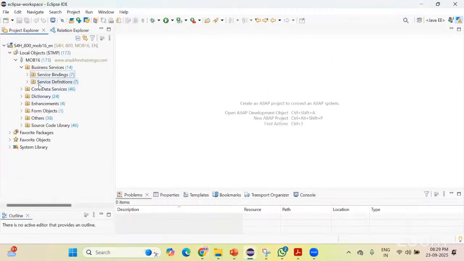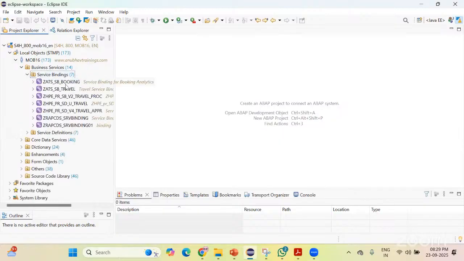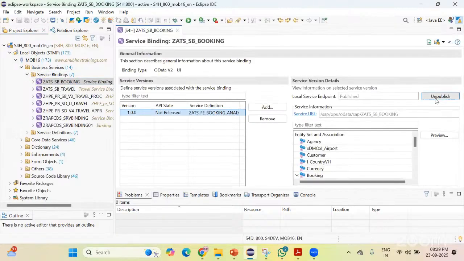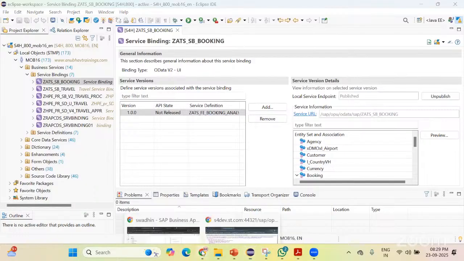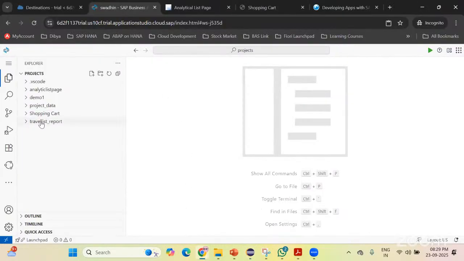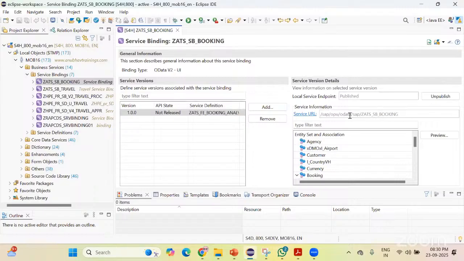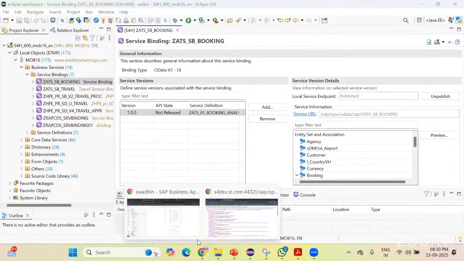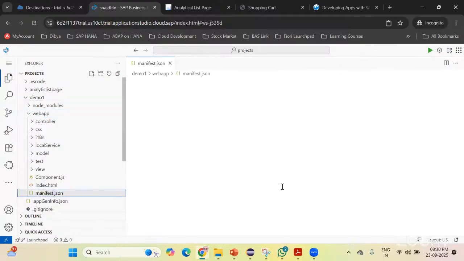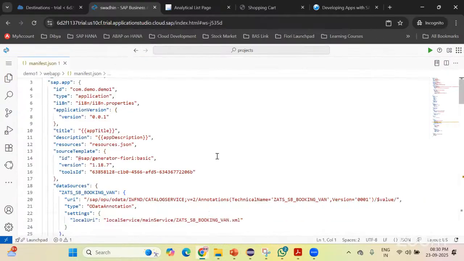We are creating a service here, and if you can see, there is an option called unpublish and publish. It is now published. That means it is exposed to the gateway service, so that we can consume it in our Fiori front end service. So this is our Fiori front end project where we have already added the services, named JDTS SB booking. Now if you go to the manifest.json, there is a link which is added automatically.